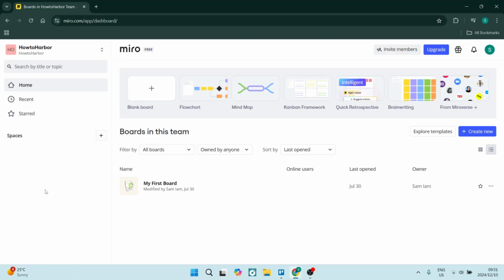Do you need to create a mind map using Miro? Well, follow this tutorial and I'll show you everything that you need to know. So to get started, you're going to come over to Miro.com, and right from here, you're going up to your dashboard and you'll see mind map, and it's pretty simple from here.